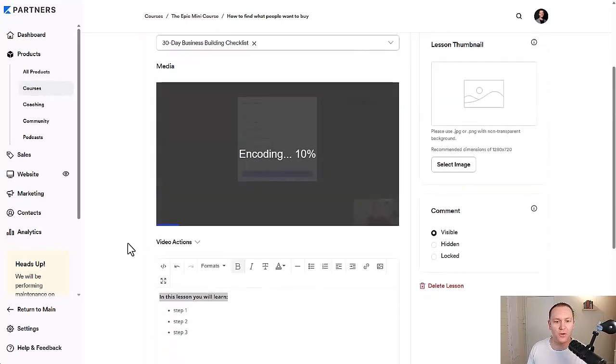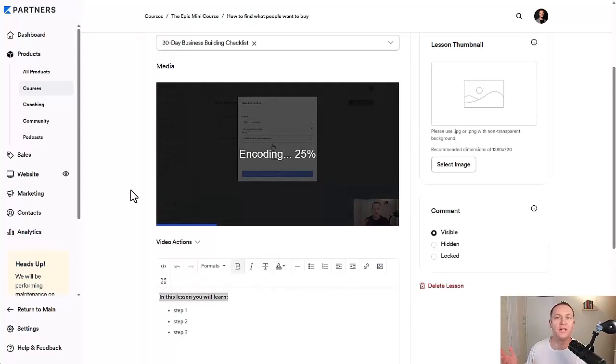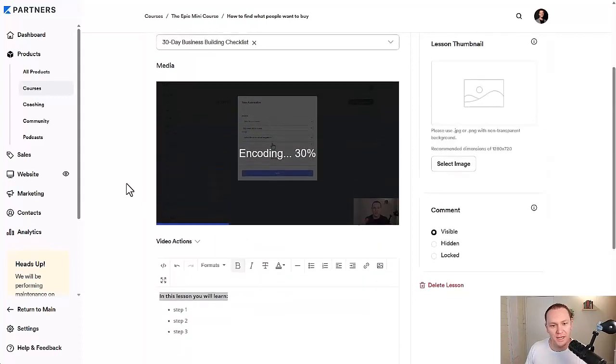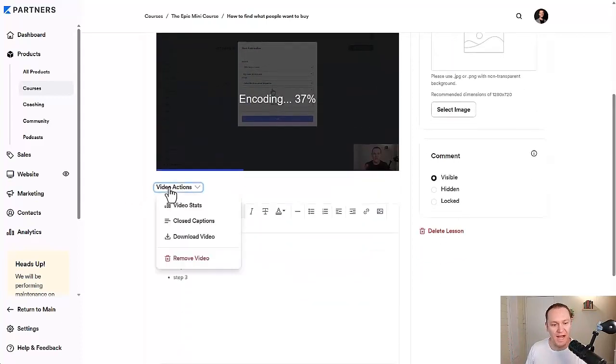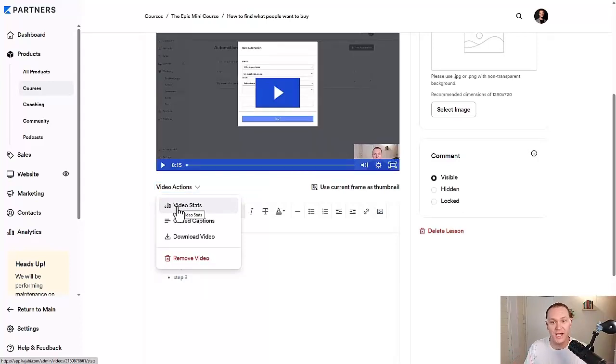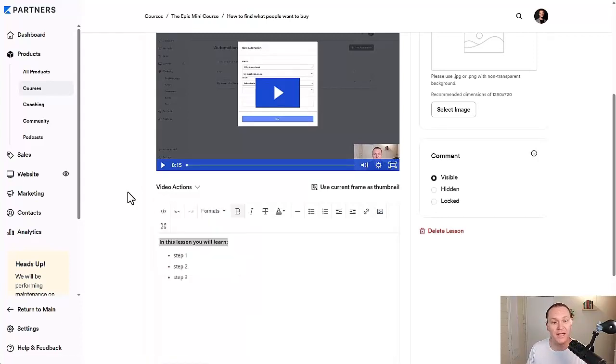All your videos are stored in Wistia, and something really cool about Kajabi is that they don't charge you for bandwidth. You have unlimited bandwidth, so you can put as many videos as you want. The only caveat is that your videos have to be 4 gigabytes or less. Okay, but that's a pretty substantial file, quite frankly. So it's just something to consider. Video actions down here, you can do a video status, how far people are actually watching the video, actually get the analytics of how well the video is performing, how many people are watching it, and how long they're watching it for. Closed captions, you can download the video as well.